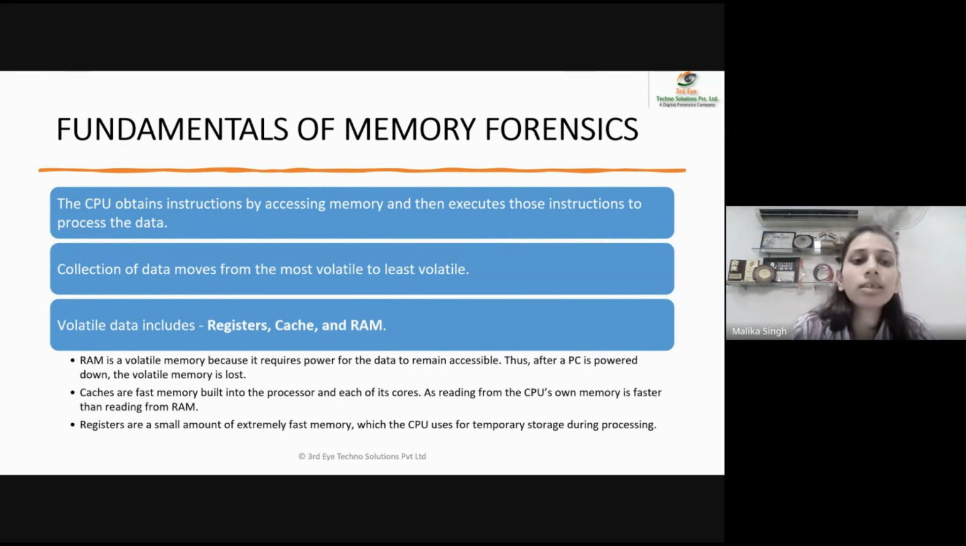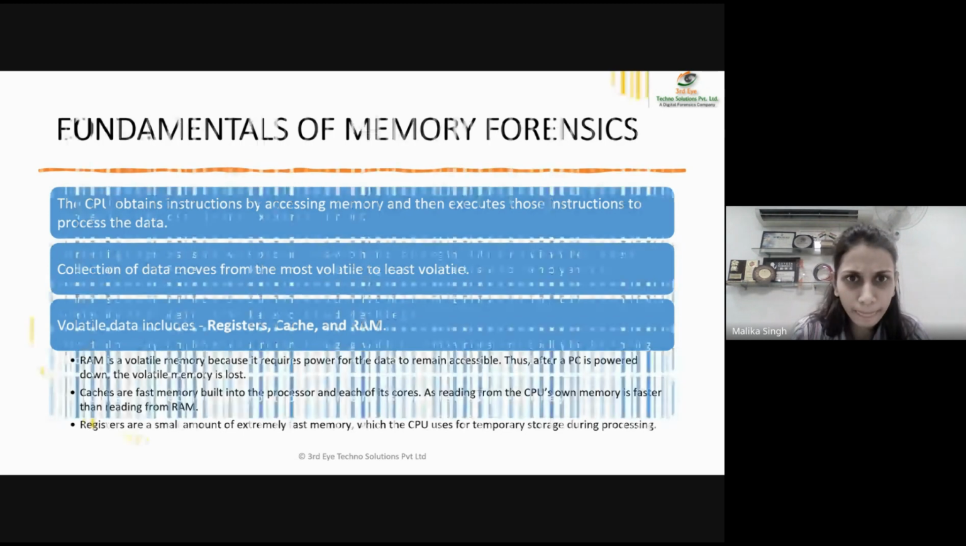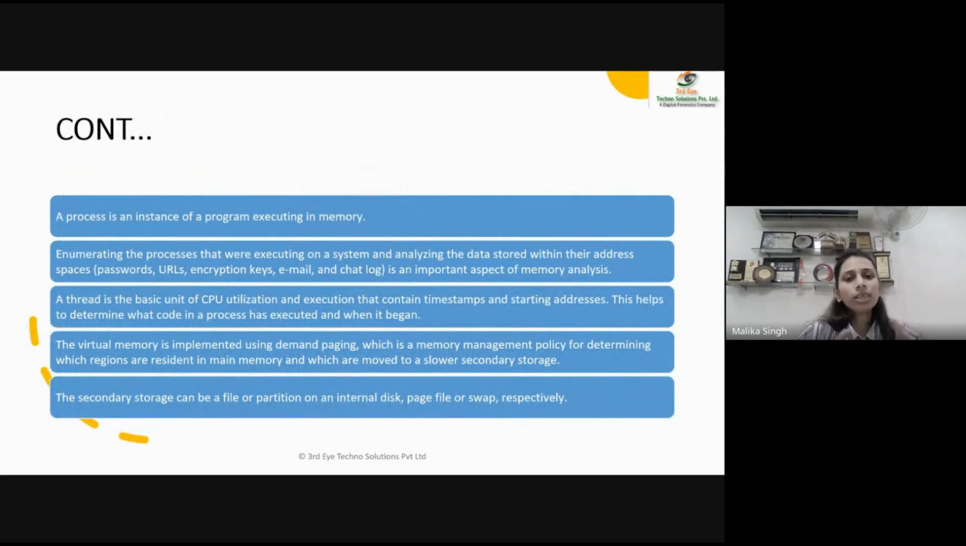And lastly, the type of data that we are going to cover is registers. These are also a very small amount of extremely fast memory. Registers just store a part of a process. The entire process is not stored in registers. It is basically a temporary storage that is used at the time of processing. Now we have understood what volatile data is and what types of data are volatile.